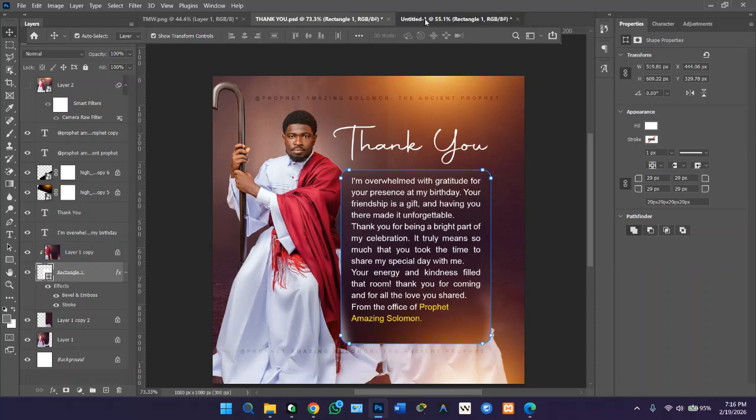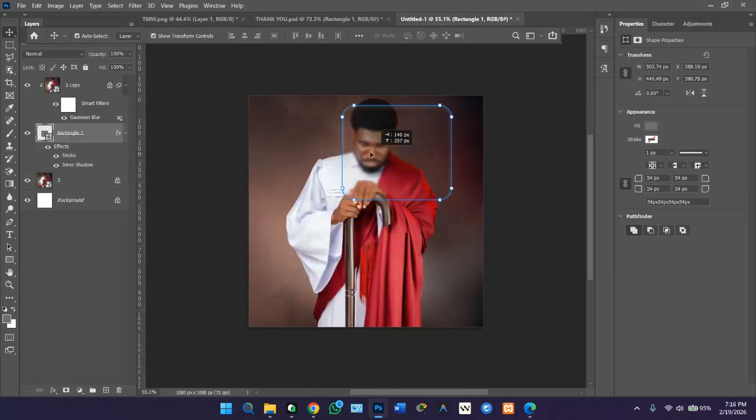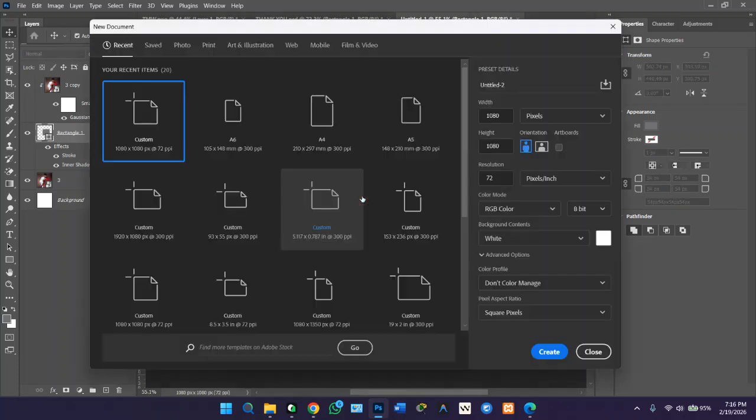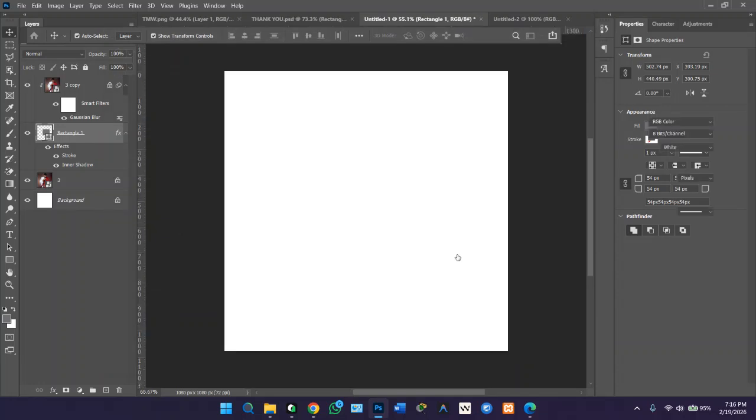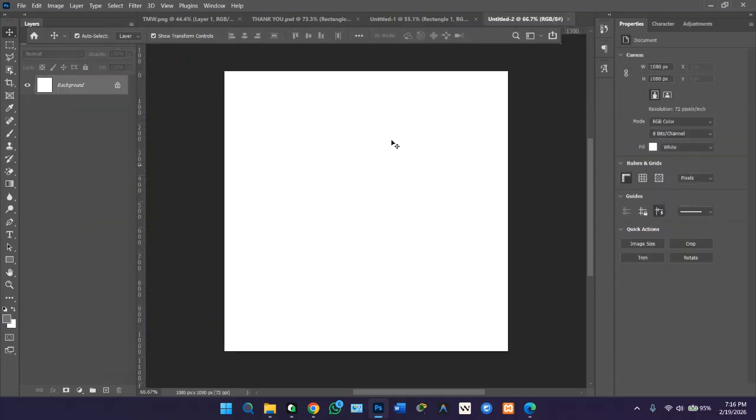So first of all, we are going to do something like this. Yes, here too you will see it well. Okay, so first of all, let's create our file. You hit Control plus N, then we take any size that you choose, depending on what you are doing, but this is just a quick tutorial. So let's take 1080 by 1080 pixels. Then we bring in our picture.